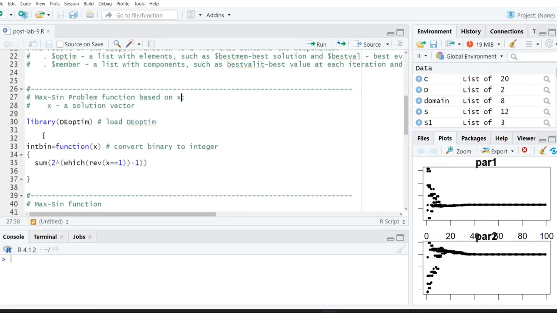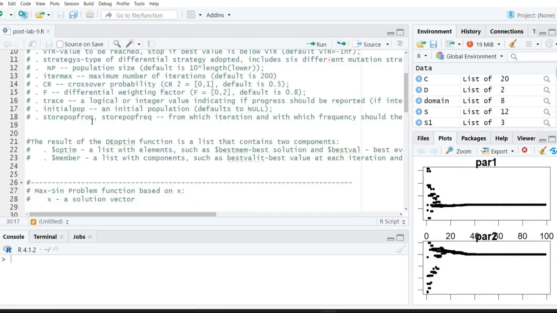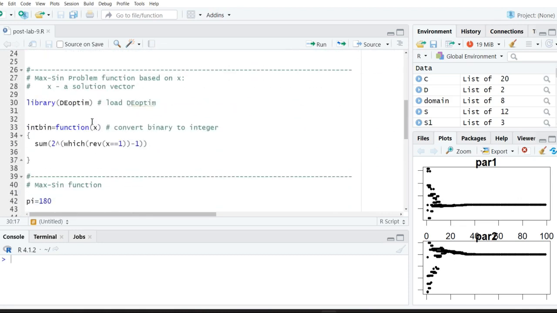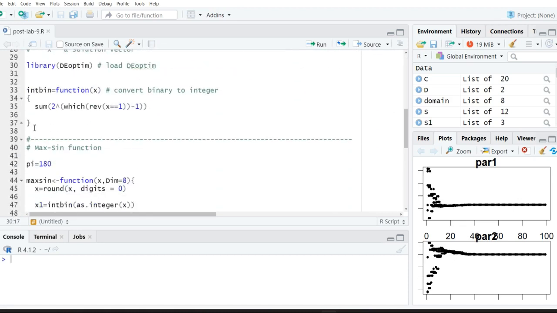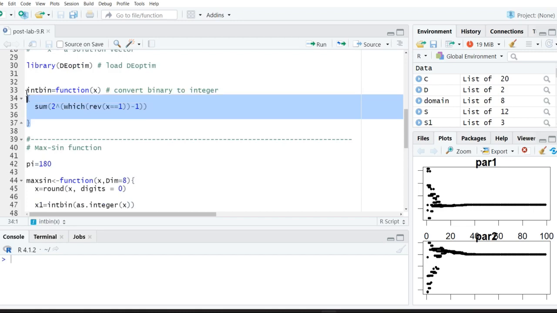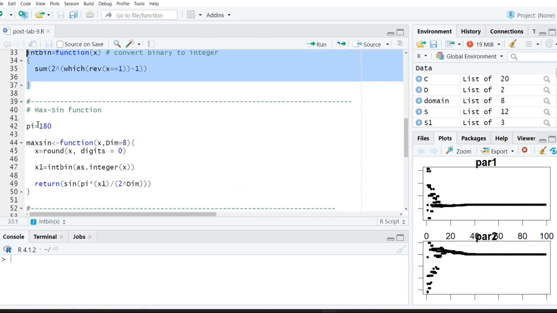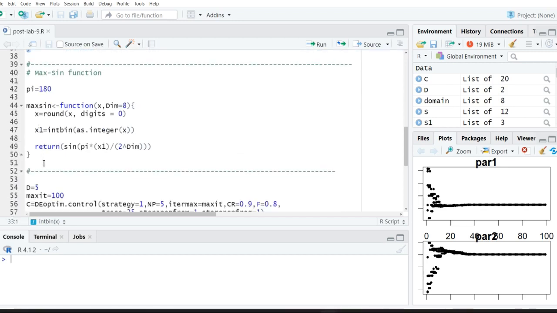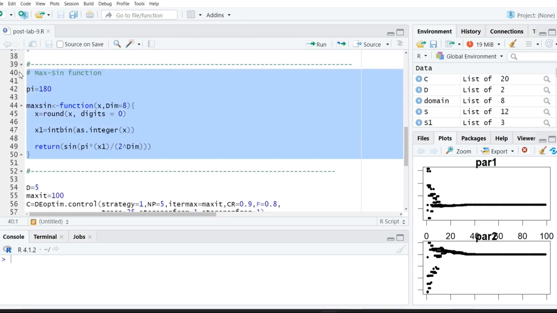We already told you the differential evolutionary algorithm is available in this library package. So you have to load that first, and the next thing is to implement the max sine function. First of all, we are writing a function for converting a binary to an integer, and then we are implementing the max sine function.